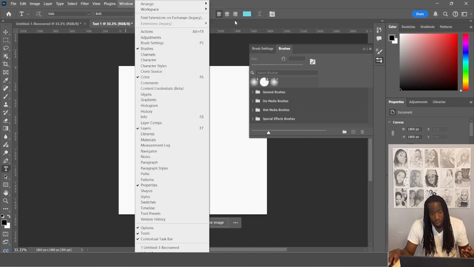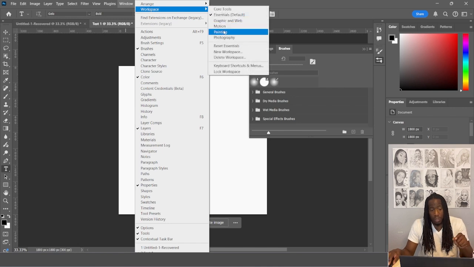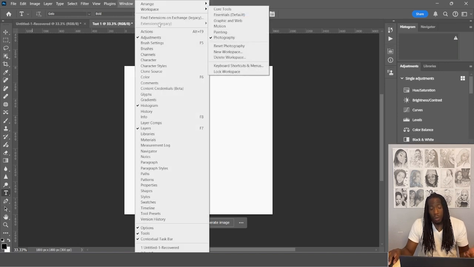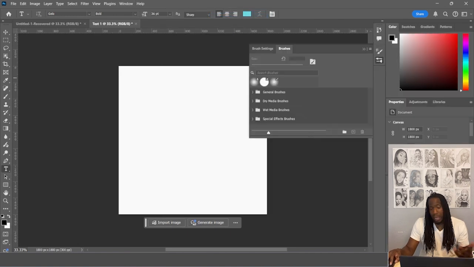You also can change your workspace. Your workspace is what your tools are. So you can change to photography. Now this is more of a photography workspace. Also, you can change your workspace to Essentials. That's just the basic stuff that comes with it. But you can change to graphic design, painting and motion. But I'm gonna go back to Essentials because it has everything that I'm pretty much gonna teach you guys.